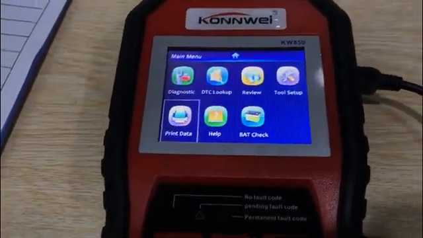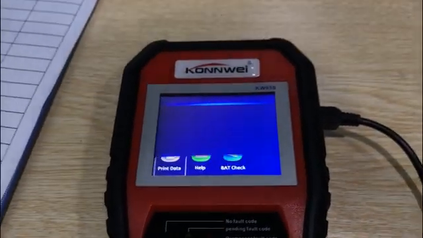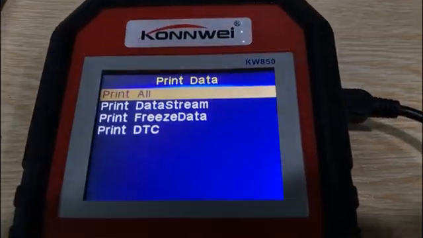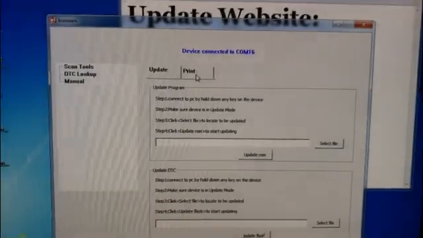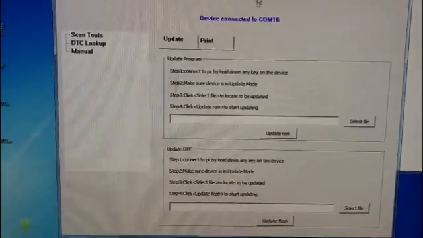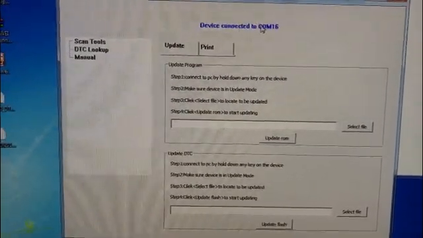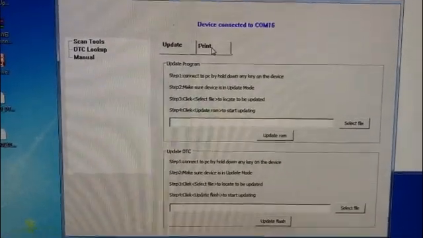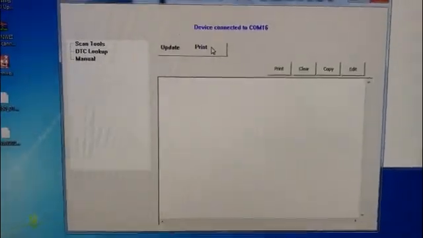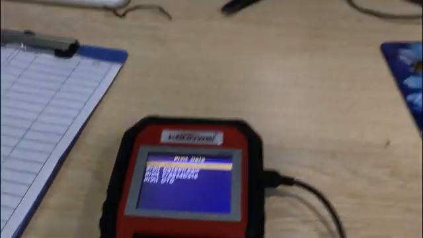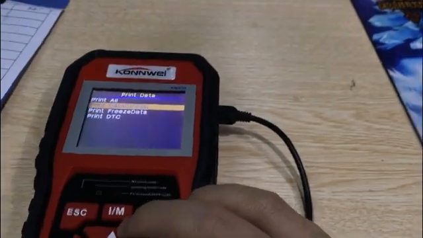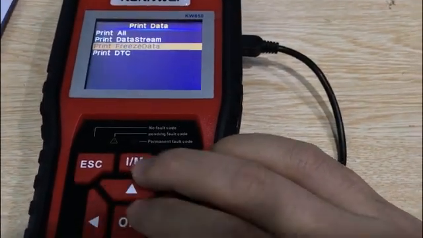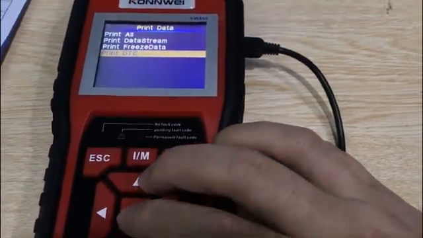Go to print data, and you have four options. You can print all or print selected. Once you plug this in, you will also see it show that the device is connected. You click on the print option, and once it's plugged in, you can operate with these four navigation buttons, and you can try to print the DTC.